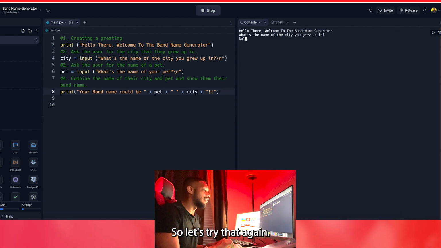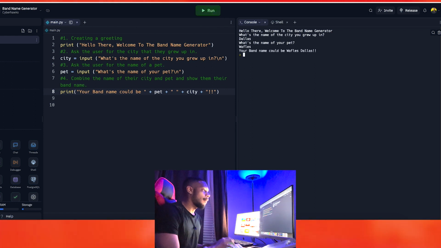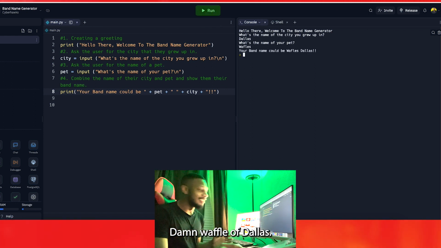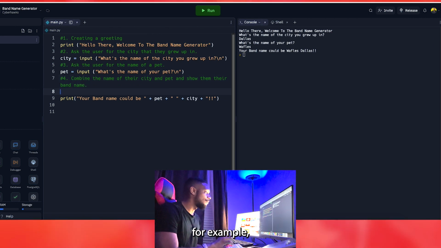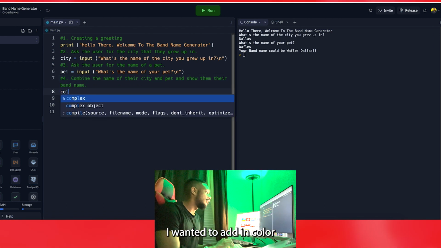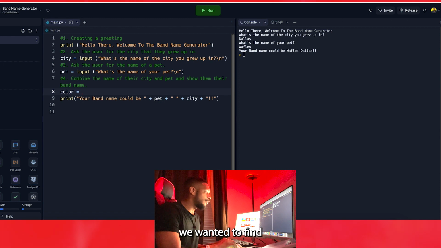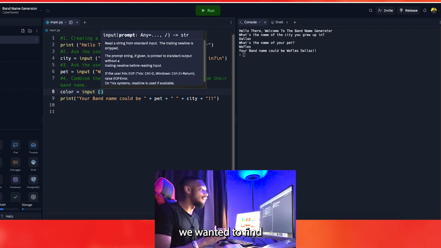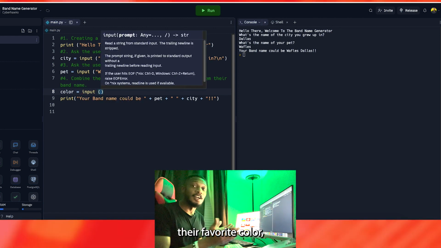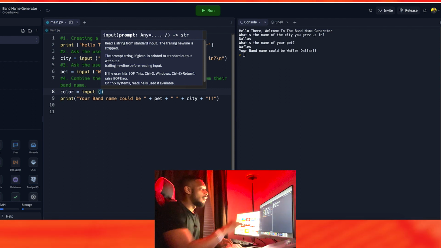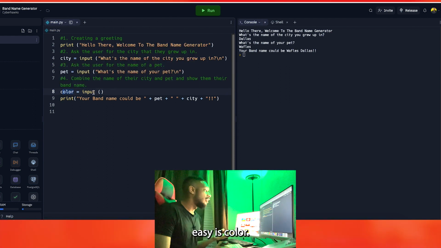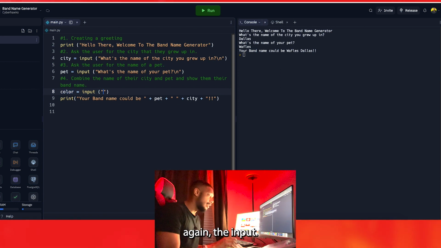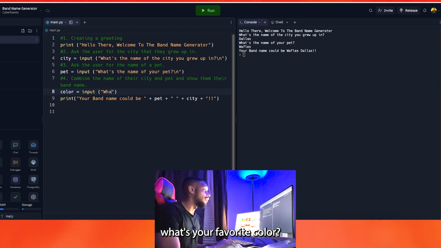So let's try that again. Look at that, Waffles Dallas. And again, you can play around with this. Let's say, for example, I wanted to add in color, and let's say we wanted to find their favorite color. So to make it easy, the variable we're going to use is color. And we're going to be getting the input, and I'm going to ask them, what's your favorite color?